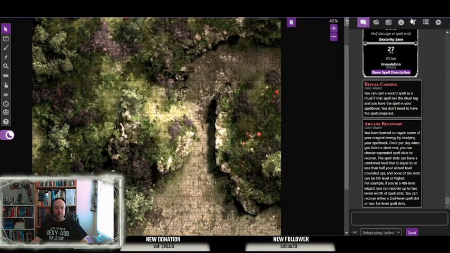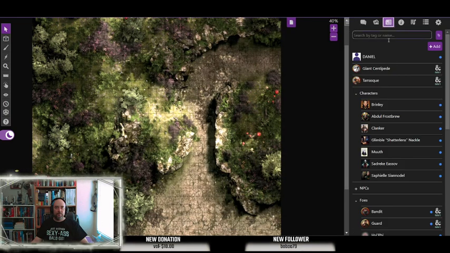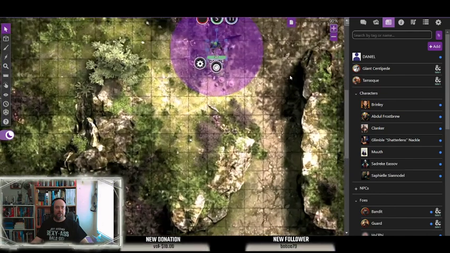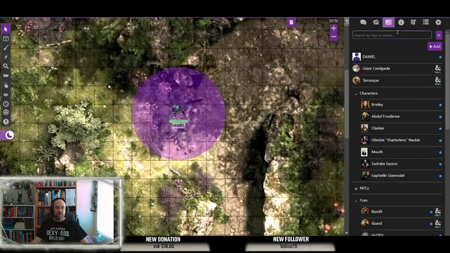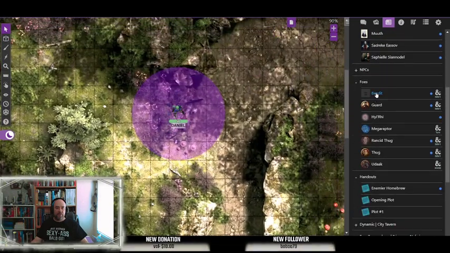Alright, so we've got Daniel. Does he have a token? Yes, he does! Alright, and he's large size. There we go. We're going to want that size right there. I need a monster. I'm going to use some bandits, because why not? We'll copy 2 bandits here.